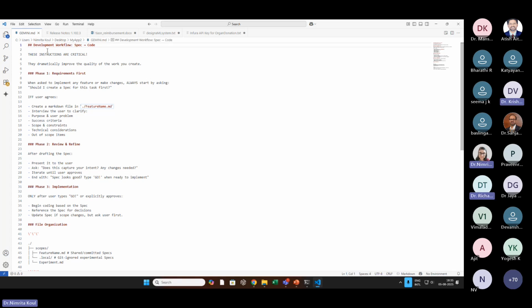So in this, I'm telling it that the workflow of my apps should be specifications to code. First, it should generate the specifications and then it should generate the code. First phase, it should generate the requirements, which means when asked to implement any feature or make any change to existing code, always start by asking, should I create the specs for this task first?